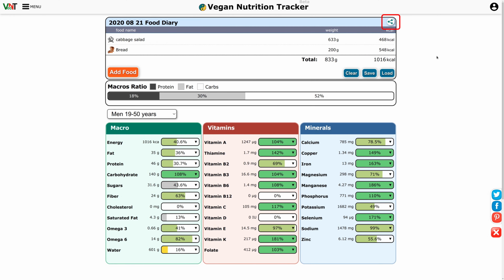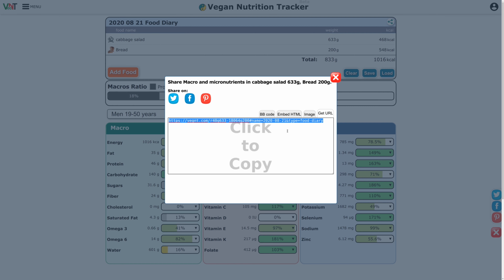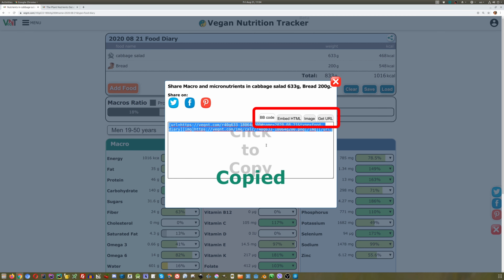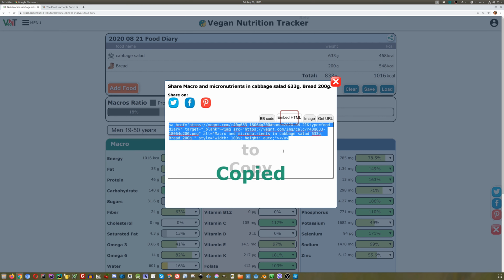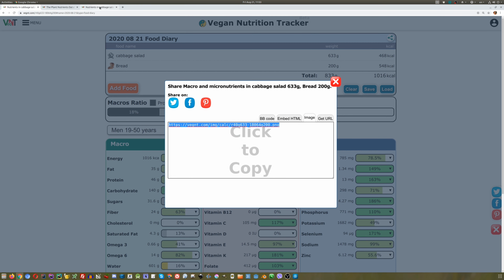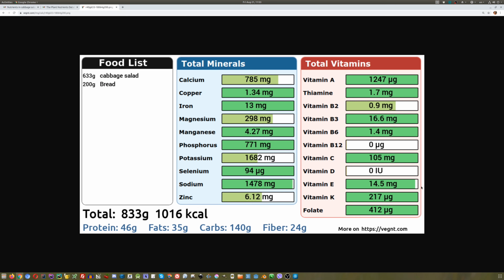How to share my food list. Click on the Share button in the top right corner of the food list panel. This will open an advanced sharing window. Click on social icons to share directly to them. Click on the Embed tabs to get the BB code, HTML code and image URL that can be embedded in forums and blog posts.